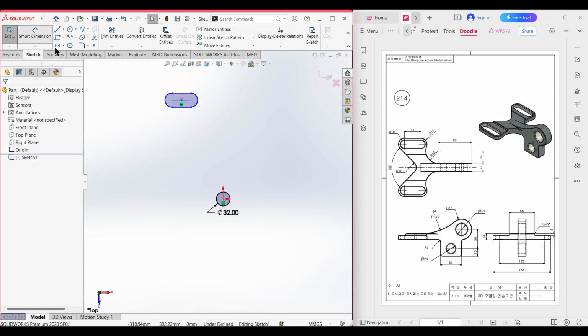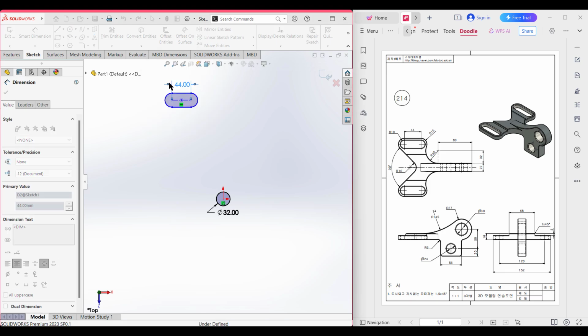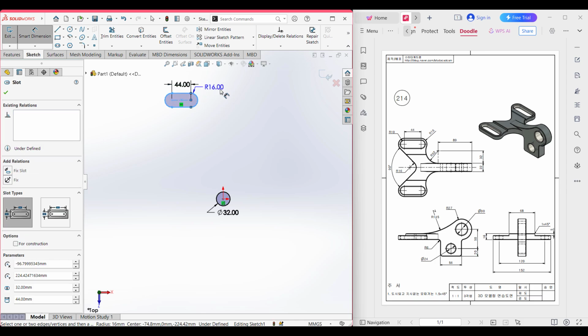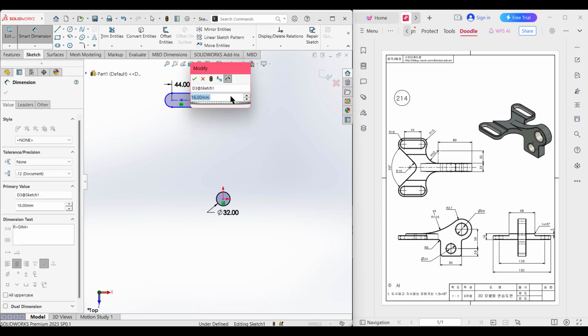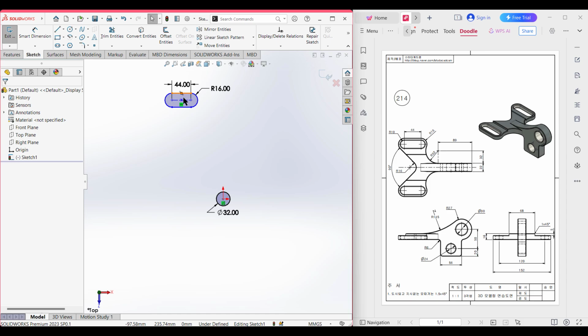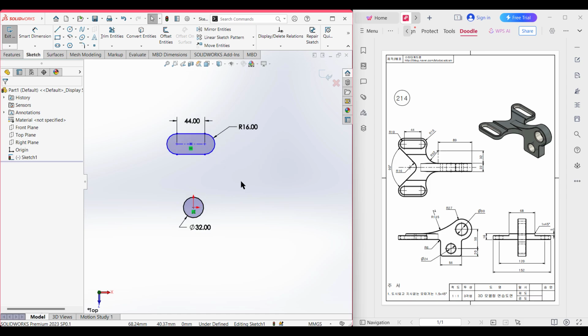So I'm selecting smart dimension. This distance is 44 unit, and the radius is 16 unit. Now press OK. It is quite far from here, so I'm dragging it to here. Okay, so this shape has been done.